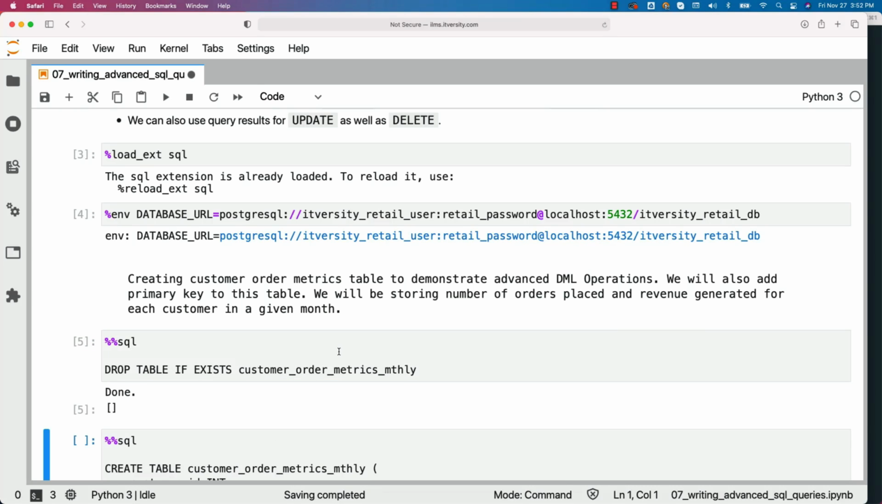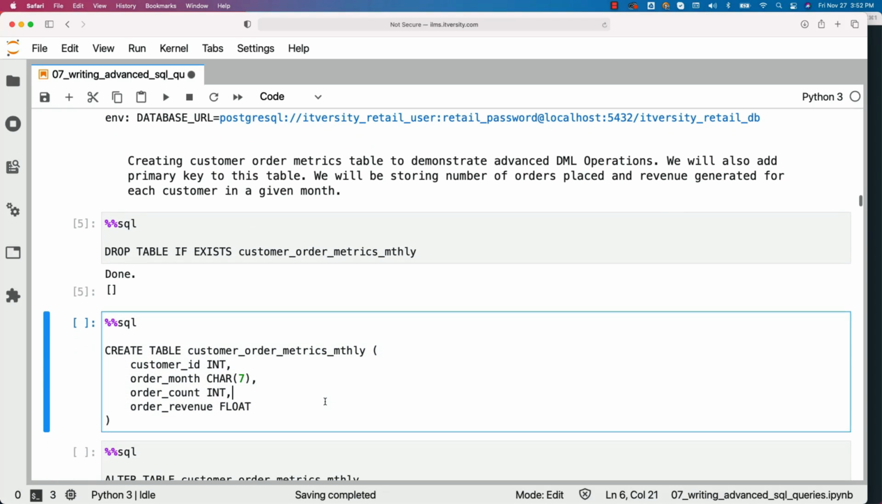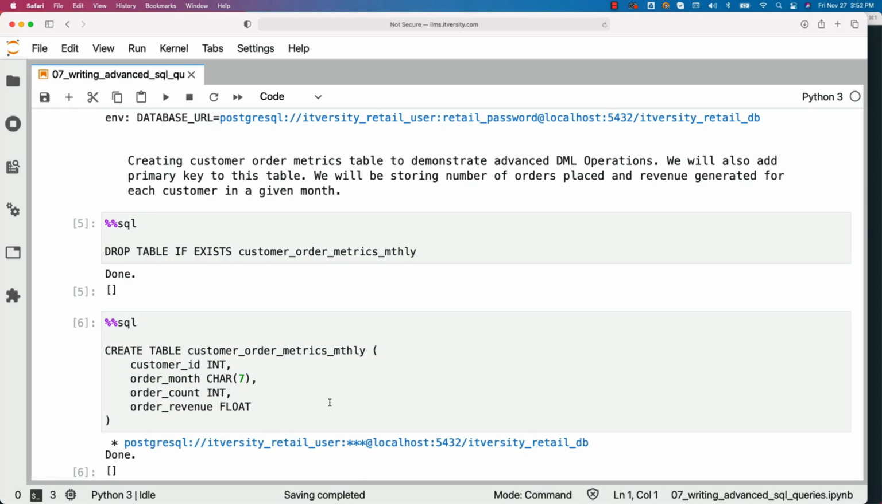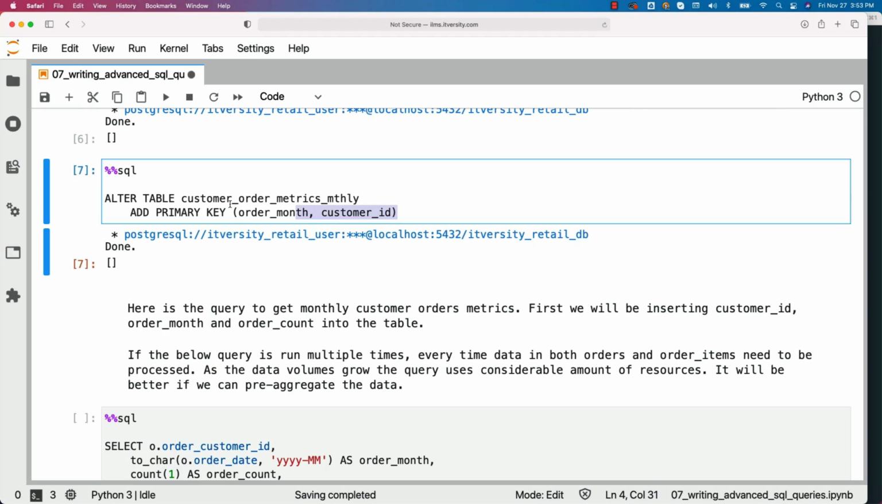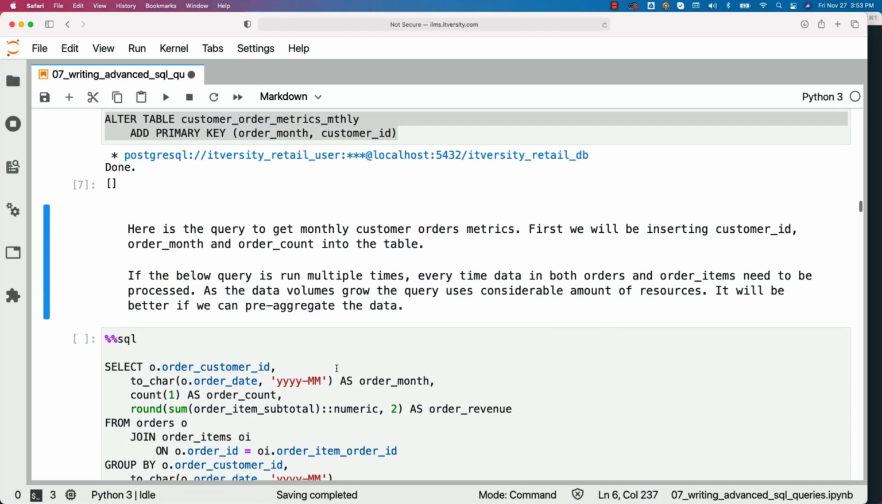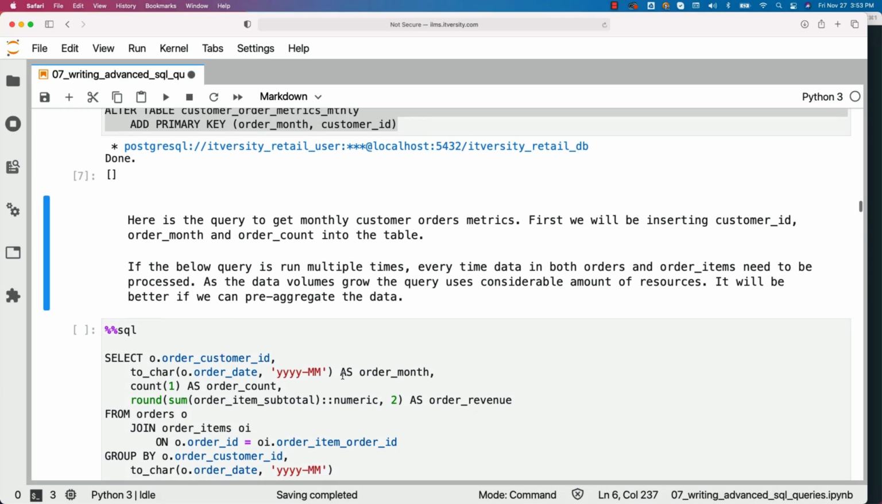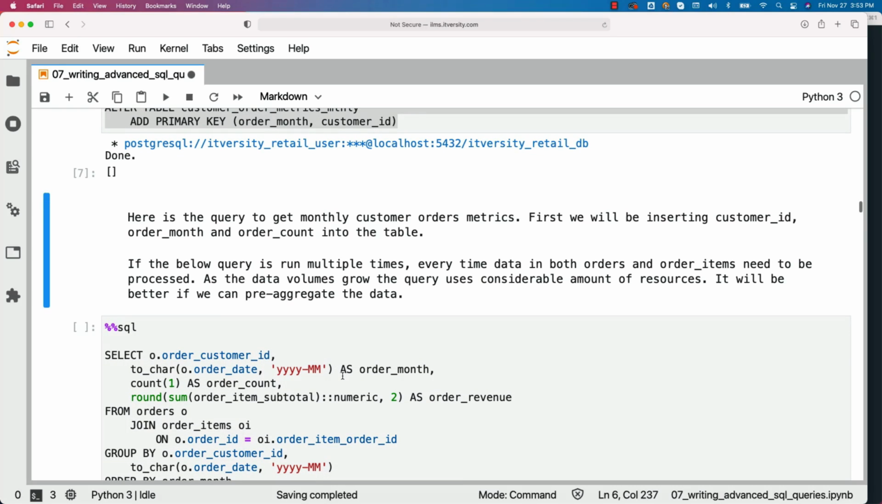I am dropping the table if it already exists. This will take care of creating the table with 4 columns: customer ID, order month, count and revenue. This will take care of creating primary key on the table. Here is the query to get monthly customer order metrics. First we will be inserting customer ID, order month and order count into the table.